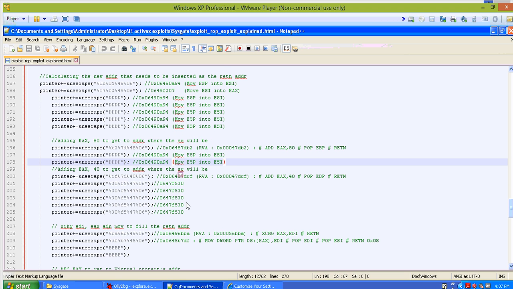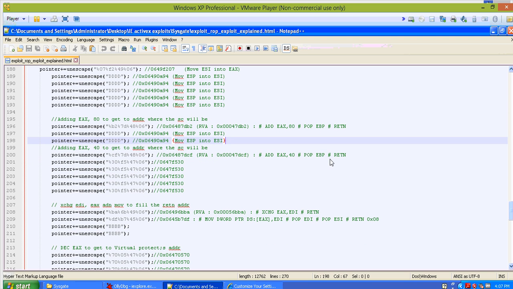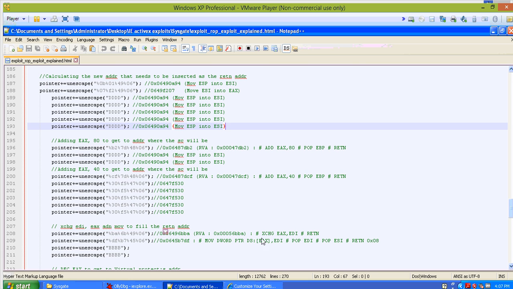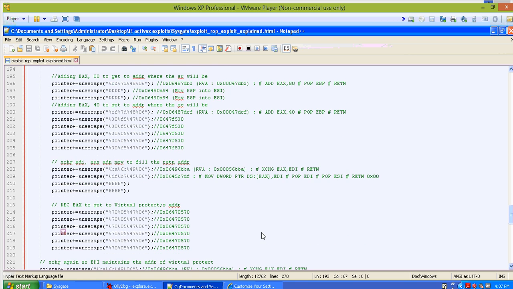I'm adding EAX with 40 again so that it points to that specific address, exchanging EDI and EAX, and moving to fill up the return address. So as you can see, I've moved ESI into EAX, which was having the ESP's value. So ESP is already pointing to one of the lower addresses. I'm just now adding 80 and 40 to point to a similar address to what I must have put in the first parameter, and the same address is what I'm trying to put now as a return address also. So that would be after virtual protect.